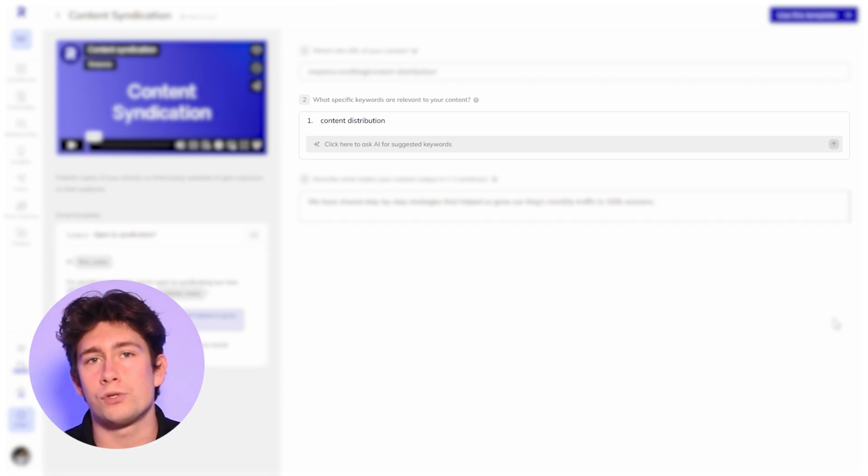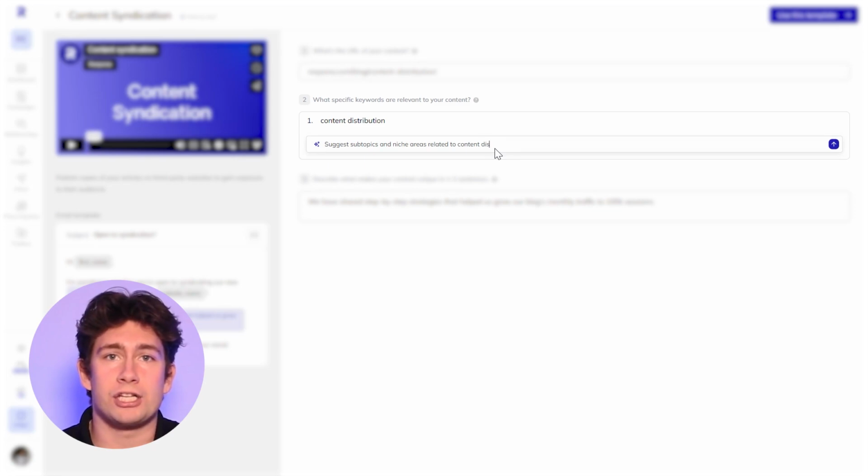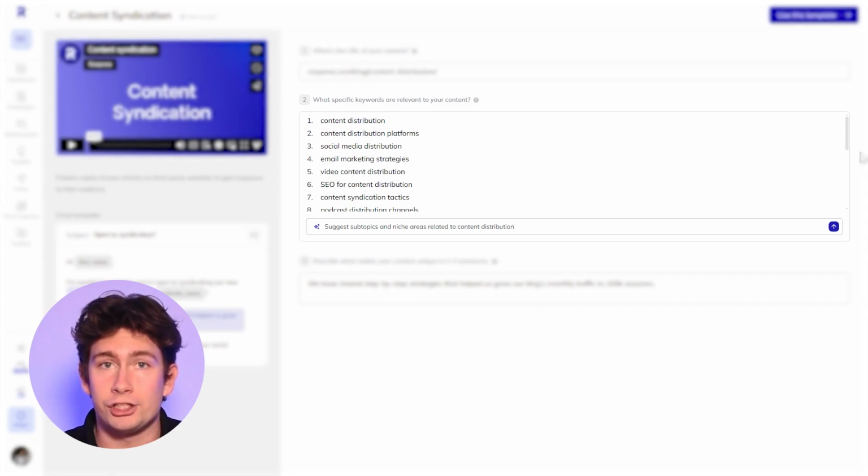We also recommend using Respona's AI keyword suggestions to generate 20 additional keyword ideas and expand your search even further. In this example, I can ask Respona to suggest subtopic and niche areas related to content distribution. These keywords will be used to find relevant content syndication opportunities.